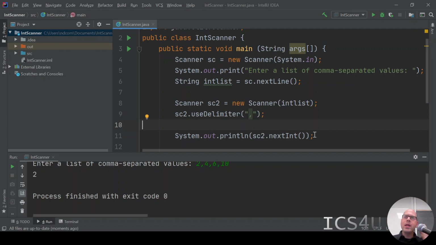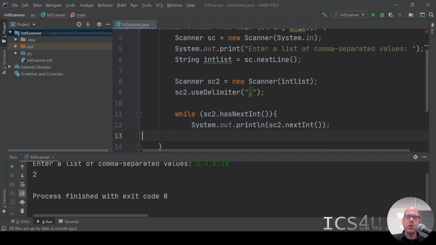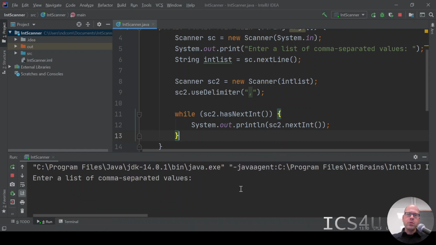So how do we read them all at the same time? Well, just a while loop, right? So we'll say while sc2.hasNextInt. So that's a specific method just for checking if there's a new integer there. And then we'll do that. Okay? And this will just read them all. And when we learn arrays in our next lesson, which is coming up, this will make even more sense.